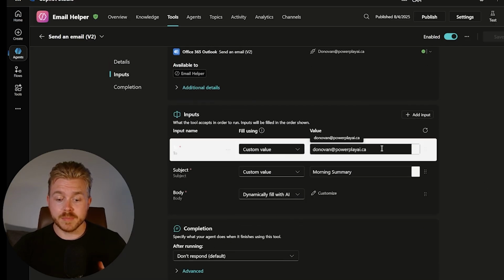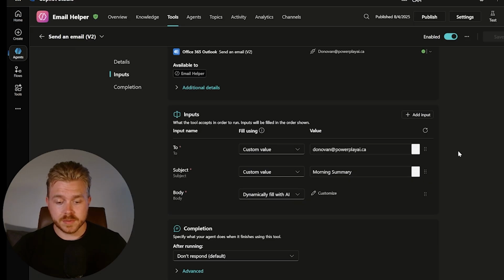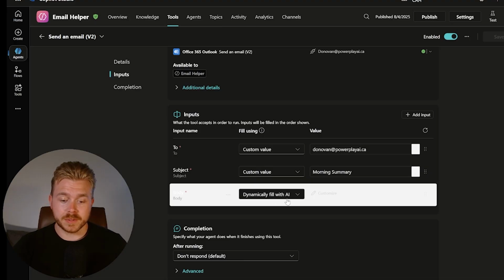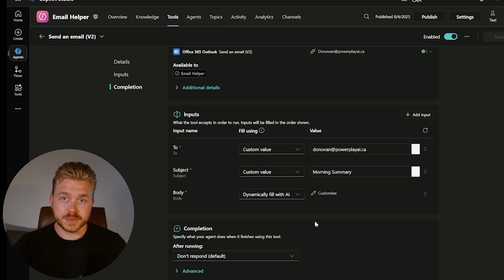I've just popped in my email in the to address, which is awesome, and then just a subject for morning summary. Those are both custom values. And then I've just selected dynamically fill with AI for the body. So it's going to go and fill that based on the information that it parses through in the emails from the previous day. Okay, awesome.